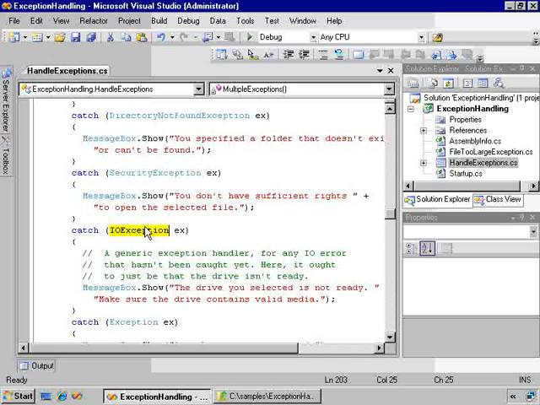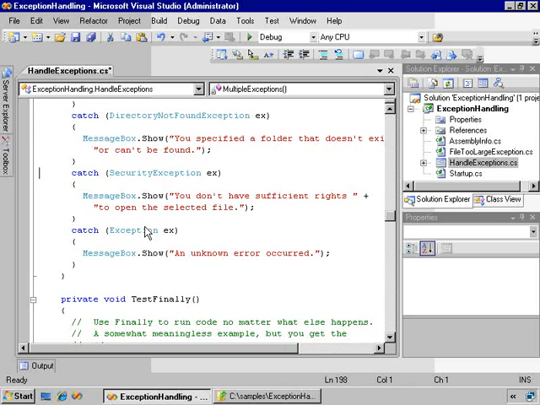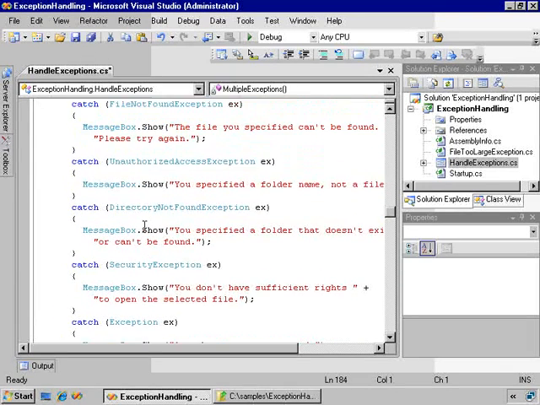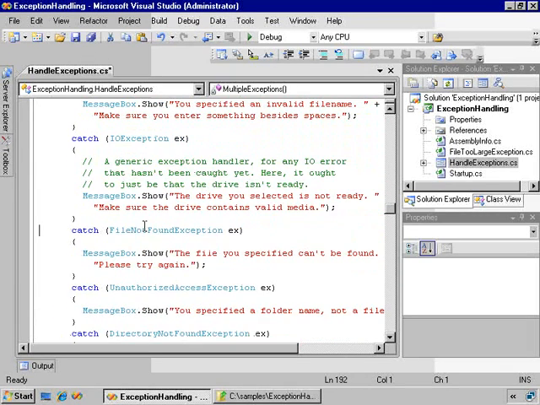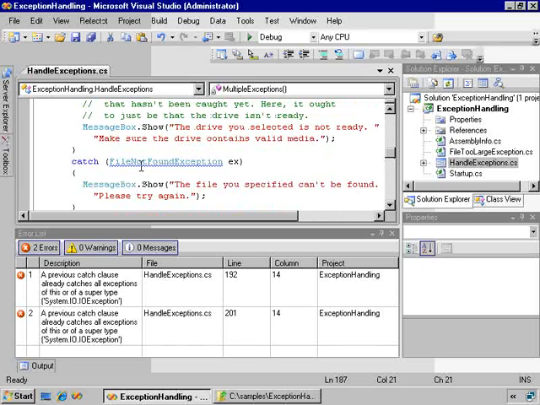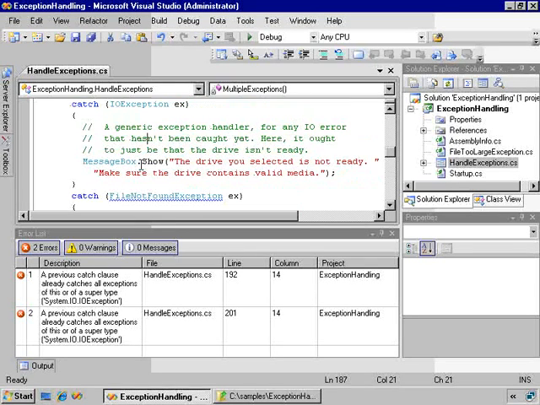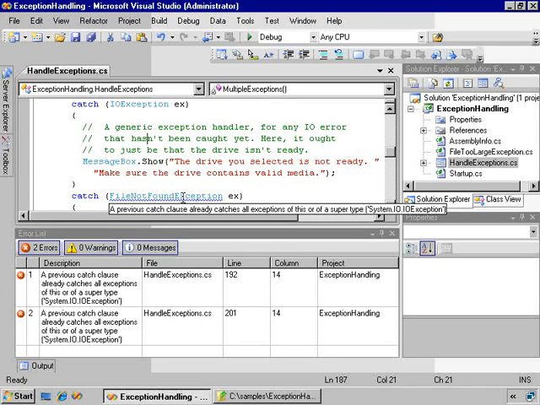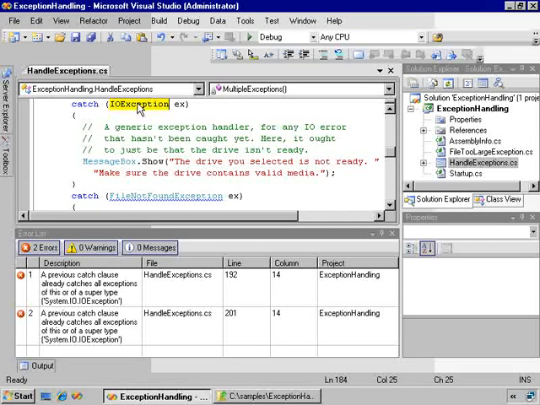So if I take I/O exception and attempt to move it, I just cut it to the clipboard, I'm going to paste it above file not found exception. Let's rebuild this. And you'll see we get an error. A previous catch clause already catches all exception of this or of a super type. And we'll get that right here. Because file not found exception will never get matched. If a file not found exception ever occurs, this catch block will catch it.